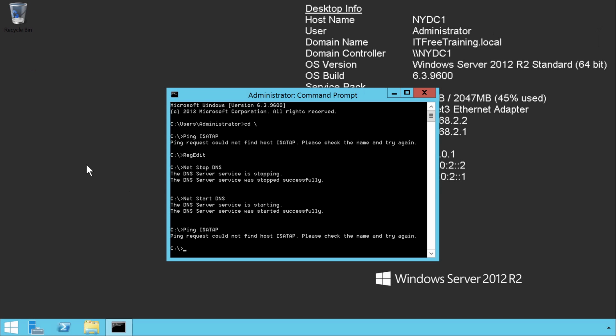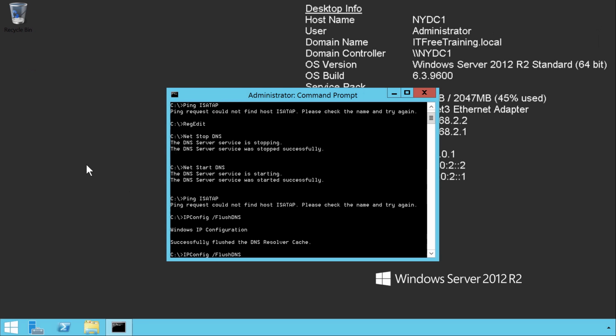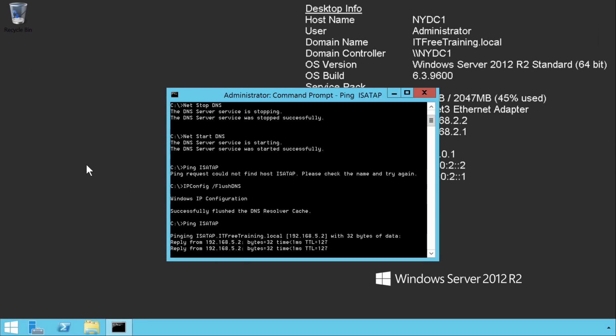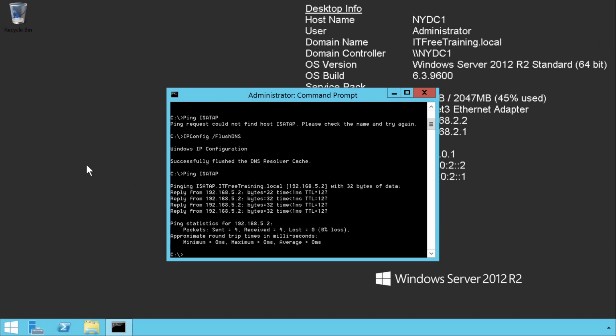To clear the cache, all I need to do is run the command ipconfig /flushdns. Notice that if I run the ping command a third time, this time the DNS record can be resolved and a response is being received back from the ISATAP server. This completes all the configuration that is required for ISATAP. ISATAP is now ready to go.